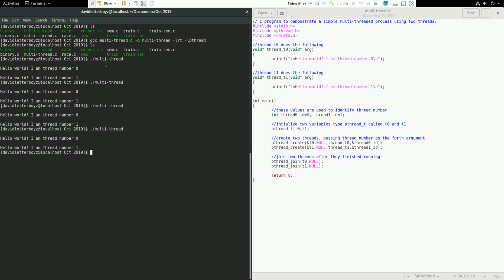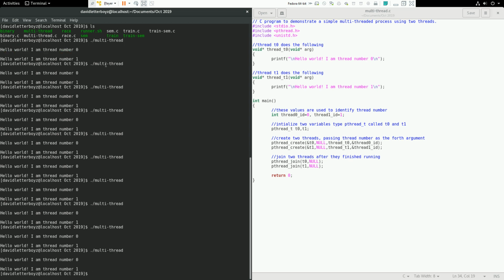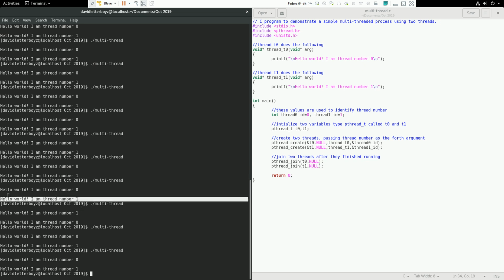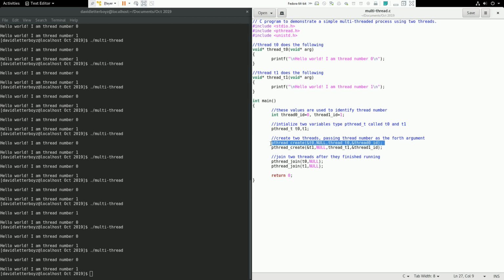Of course, each time you run, it's going to show you thread number 0 and thread number 1. We do these two individually. You may notice that most of the time it is thread 0, then thread 1. The reason is that this line will create T0, and immediately it will run T0, but this T0 is running concurrently. It will create T1, and then T1 also runs. So there is a time where T0 and T1 run concurrently.